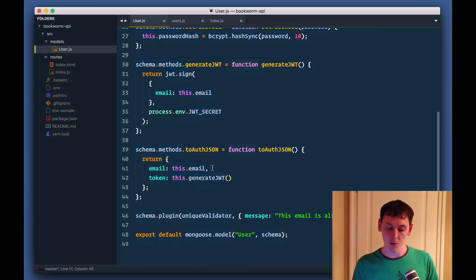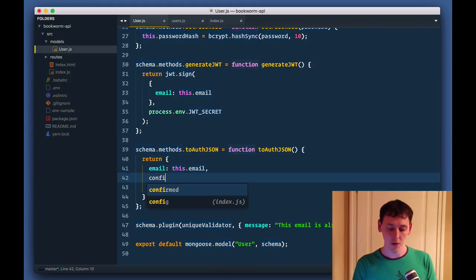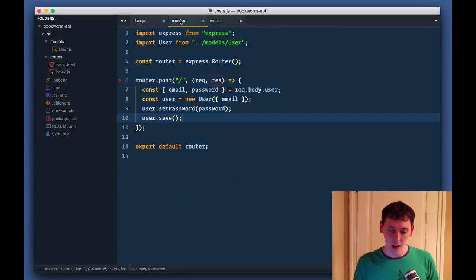And let's add it to JSON as well. Confirmed. Okay, so now we save it. It will check for uniqueness. It will have this validation.